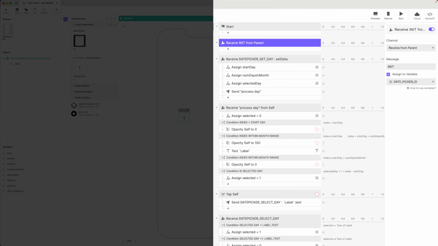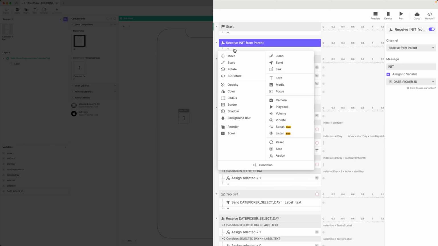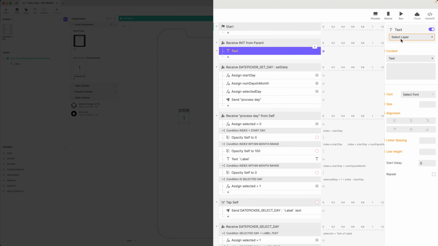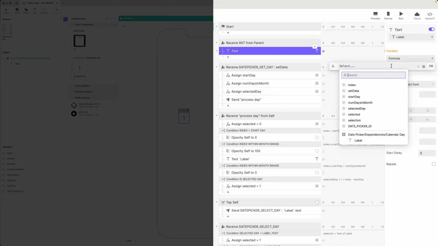Now, once again, it's important that we get this right. So temporarily, I'm just going to update the label of this with the ID of the date picker. Let's do this. I'm going to use a text response on the label and formula, and this will just be date picker ID.